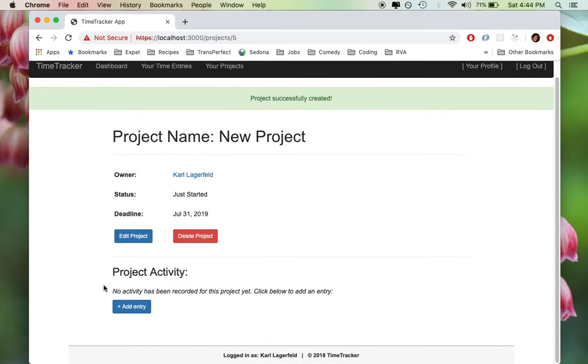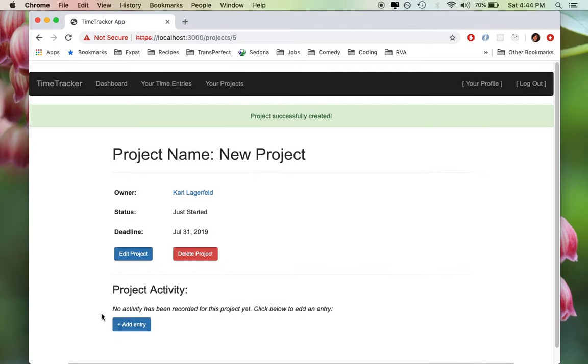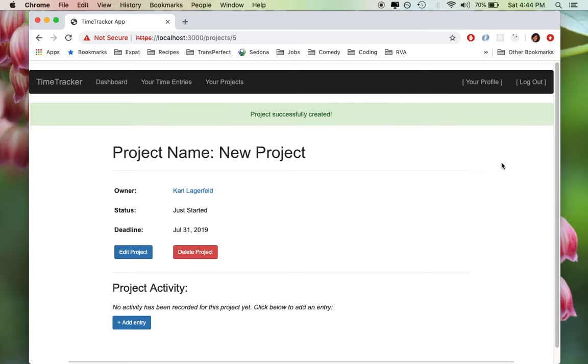It doesn't have any activity yet, but we could then start to add time entries, and other users could add time entries to this as well. So overall, that's the basic functionality of my app.